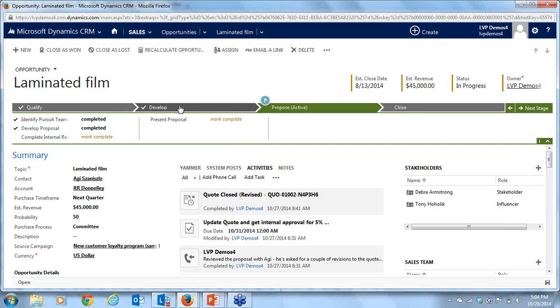The sales process contains various stages, and these stages, if you're using the sales process, are what's used to present information in that sales pipeline we looked at a little bit earlier. Then within each stage, you have various steps that need to be completed. Once those steps are completed, you can move on to the next stage in the sales process.